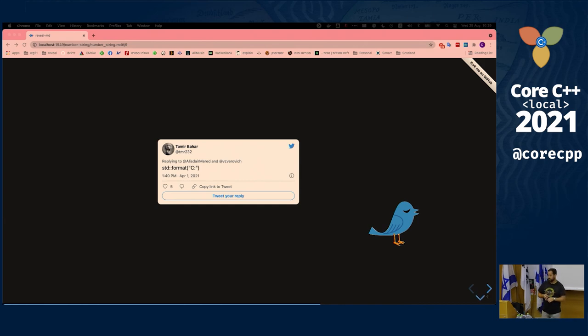All right, so now we're getting to the last published standard so far, C++20, which brought std::format to us. As Tamir has pointed out, it hopefully won't format your hard drive, at least not intentionally.